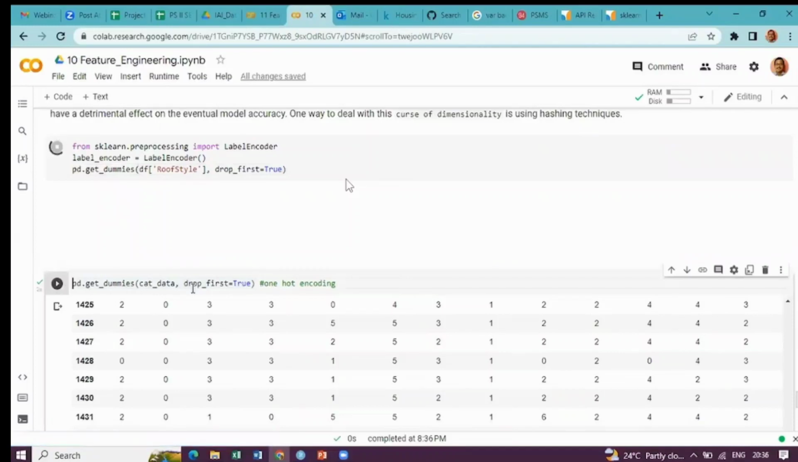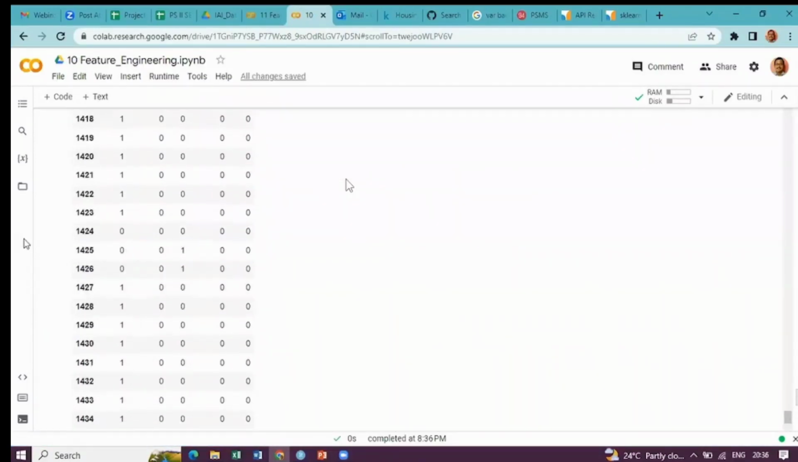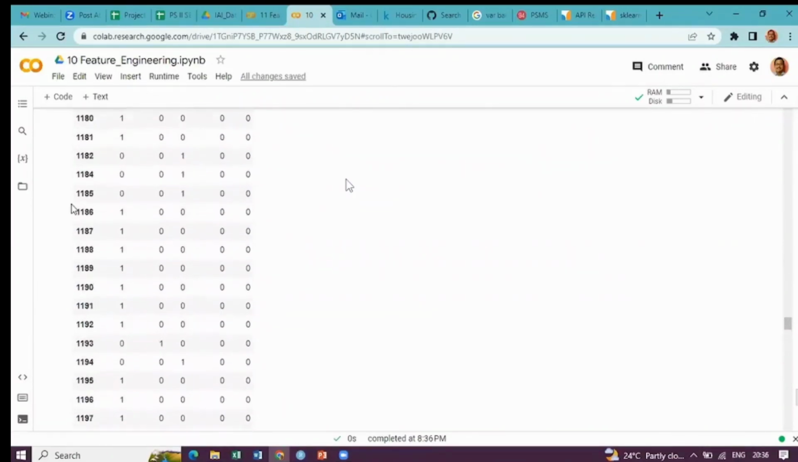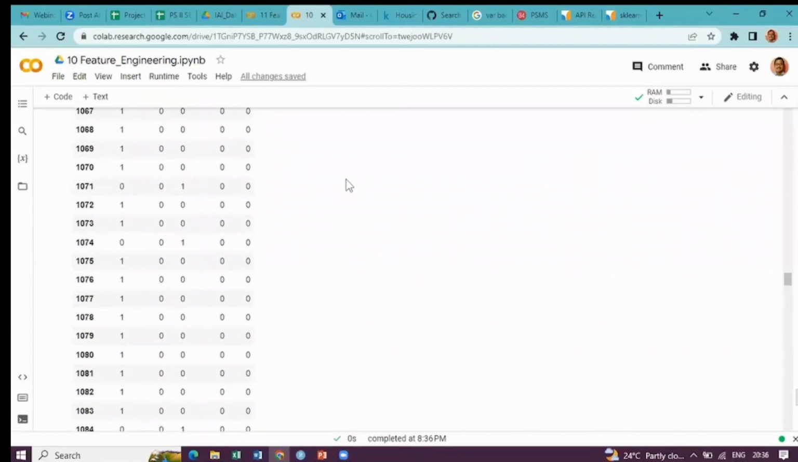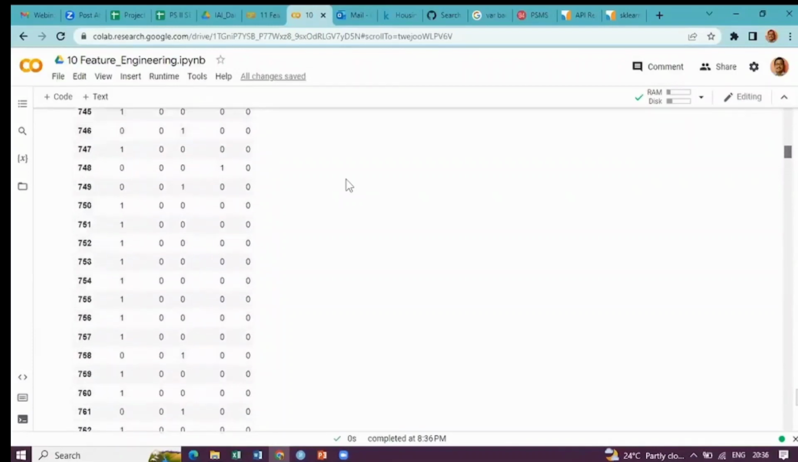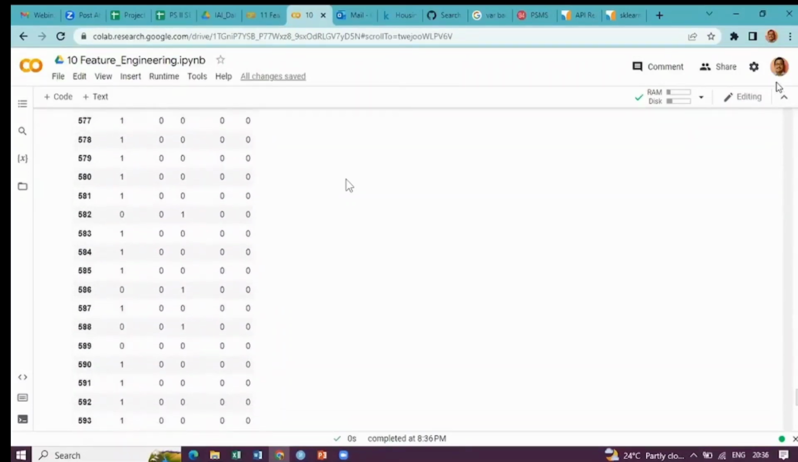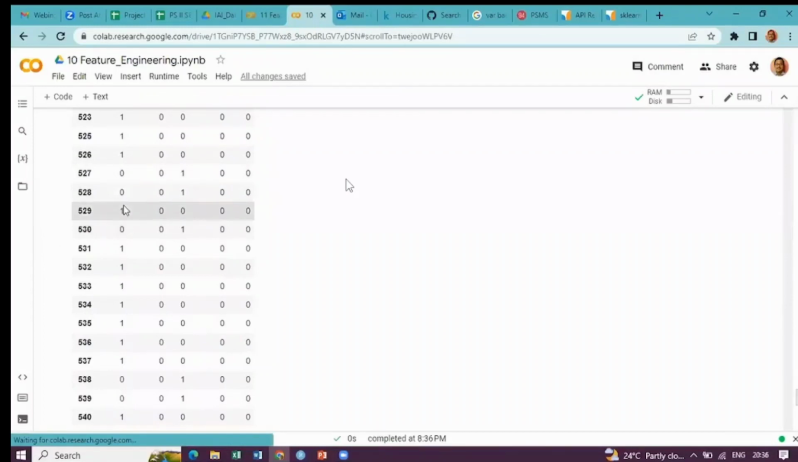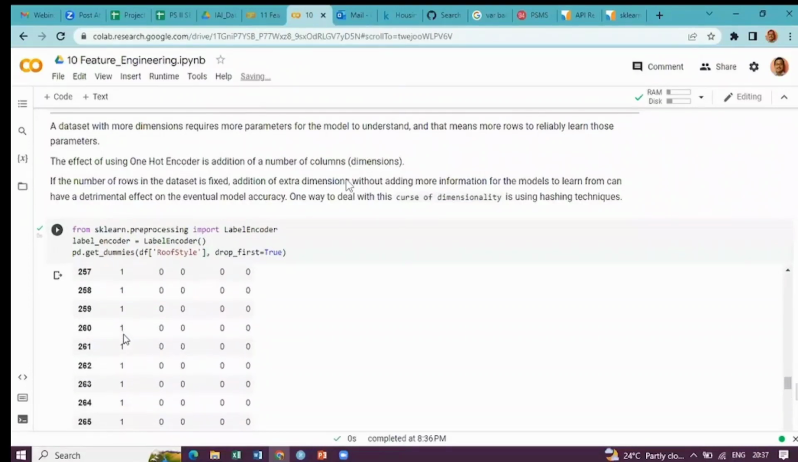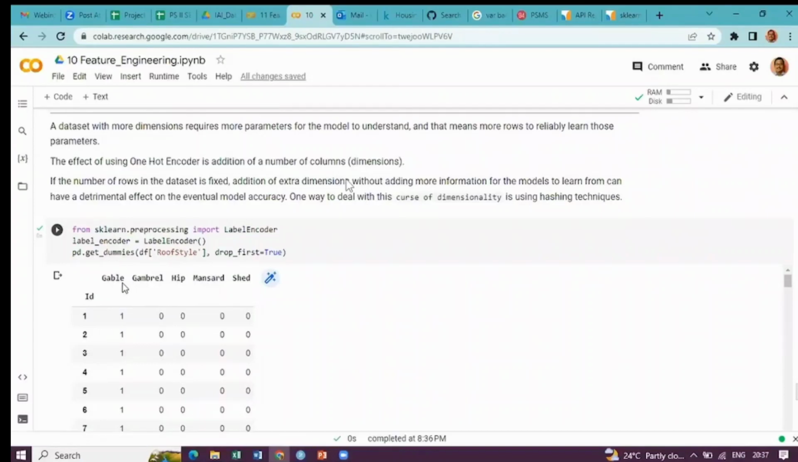Now you could see this is the way the columns got created. This is the way the one hot encoding got created. Because we have set printing for a maximum rows and maximum columns, Gable has become one column with a value 1, Gambrel 0, Hip 0, Mansard 0, Shed 0.